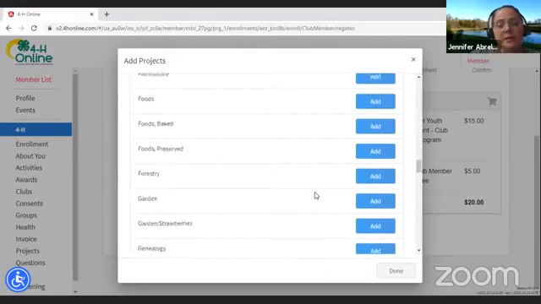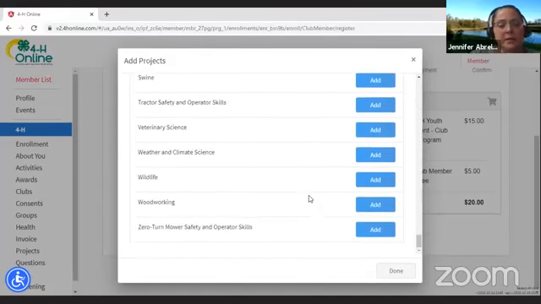So for instance, I saw a zero-turn mower. We've never had that. If you're interested in that, let me know, and we might talk about that and see what we can do there. We've never offered that before in Owen County, but it is a state project. So if you're interested in it, let me know.